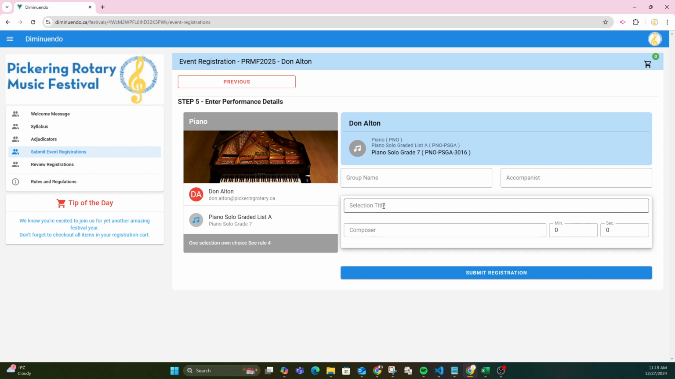On the final page, you'll be required to enter the selection title and composer. If this is a group, you can also enter the group name or the name of the accompanist that will be accompanying the student during the performance. My selection title is Making the Band. My composer would be, the duration of my performance would be 4 minutes and 30 seconds. And once I've completed that, my second to last step would be to hit submit registration.